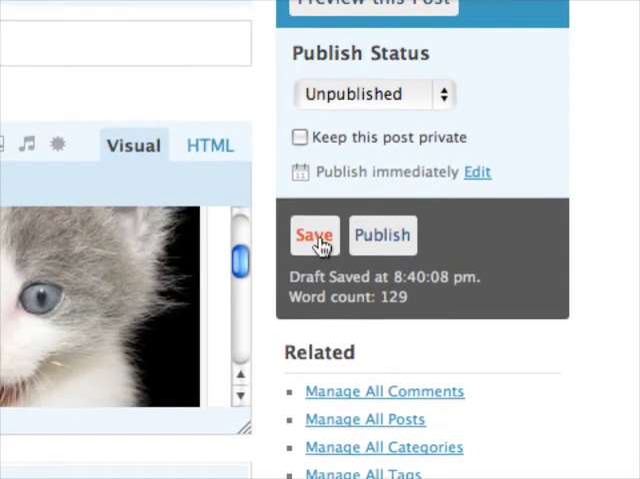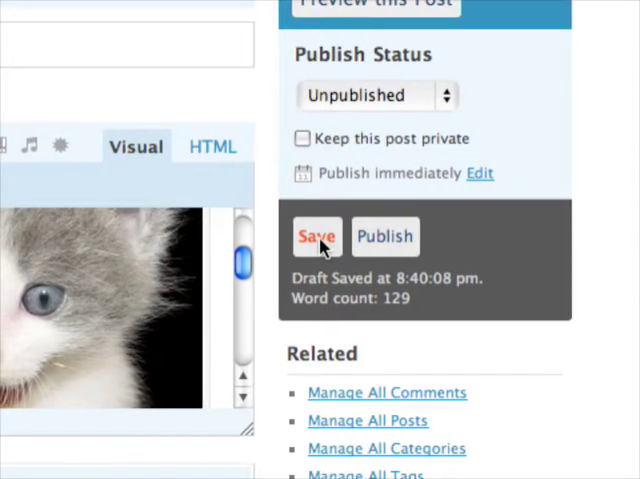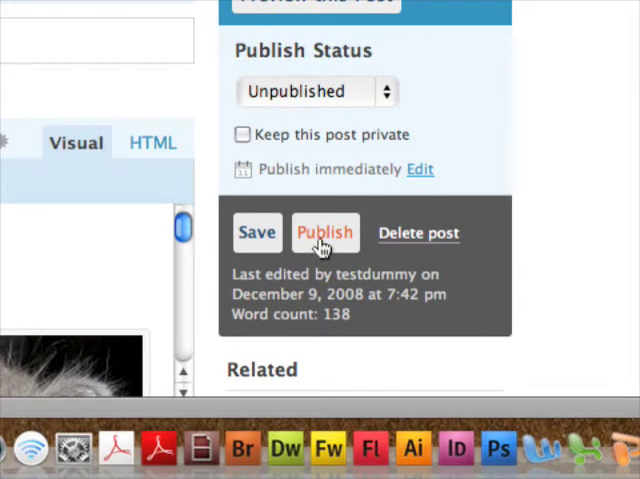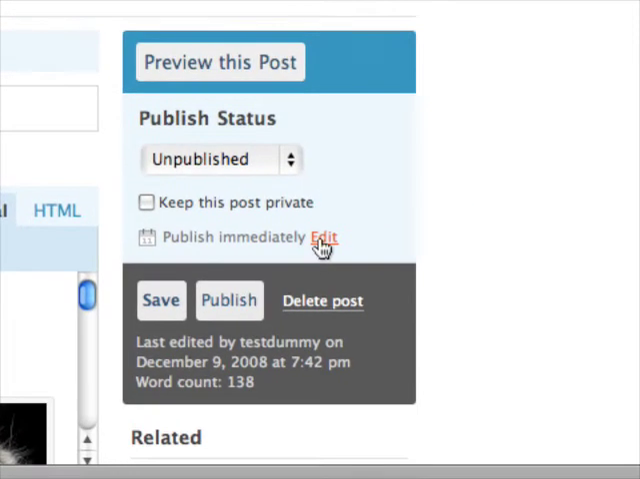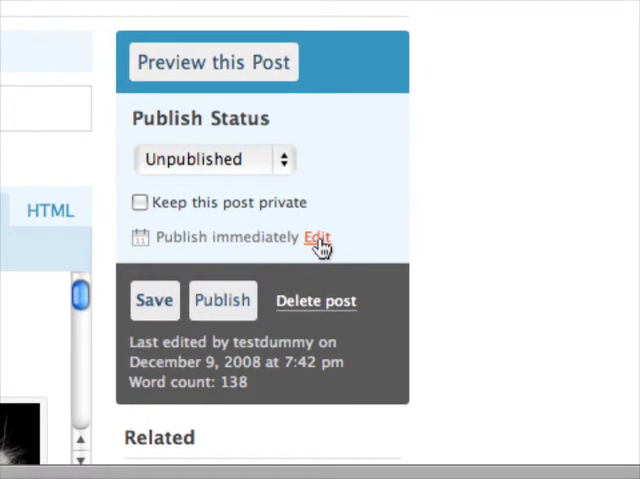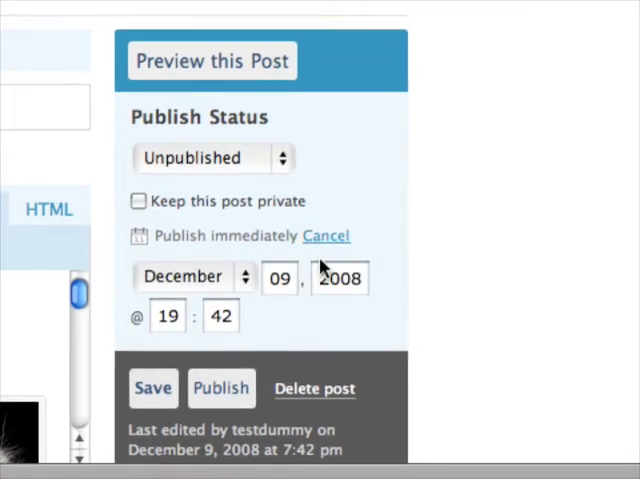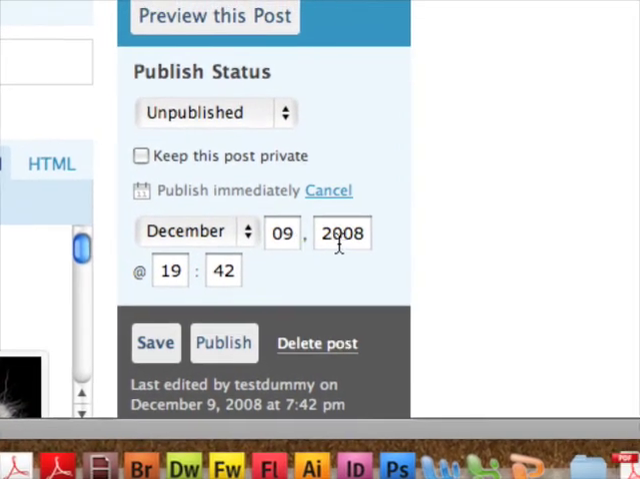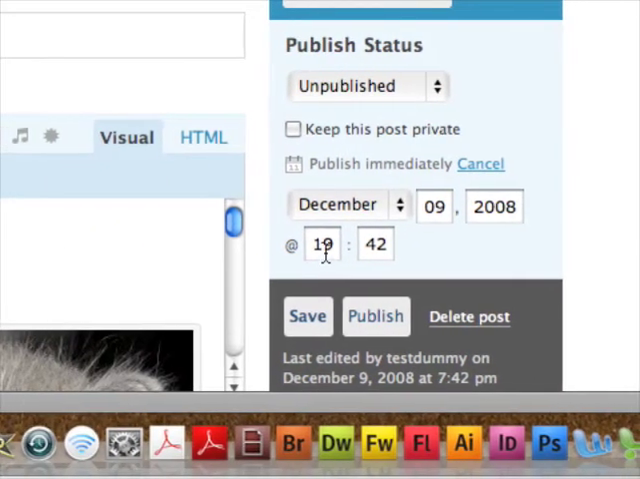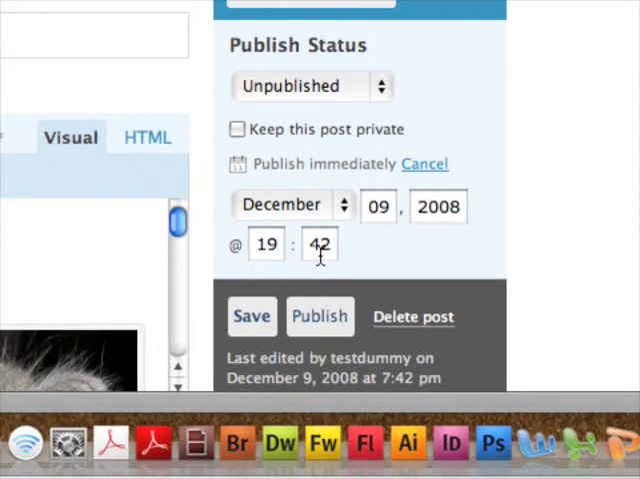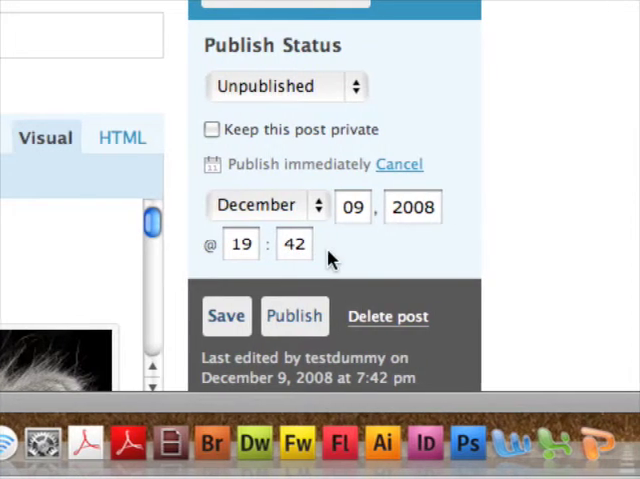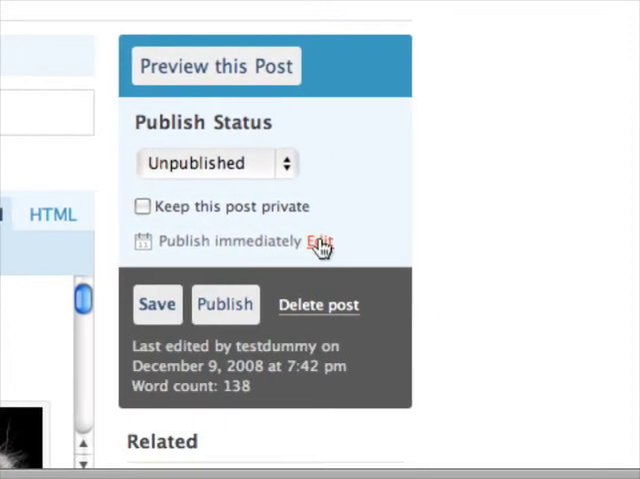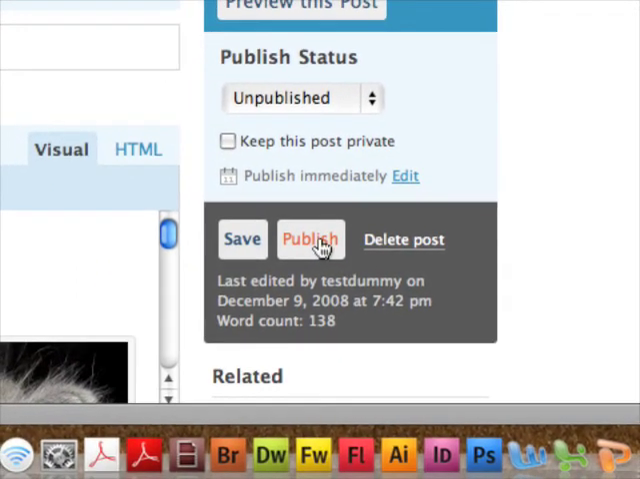First I'll save just so that nothing happens that leaves me in a lurch. And then let me show you what you can do here. You can either publish this immediately, or you can pick a date in the future. So you can pick December the 12th, 2008 at 1942. Now that's military time, so that's actually 7:42. But we're going to publish immediately, so we're going to cancel that. And we're just going to say publish.